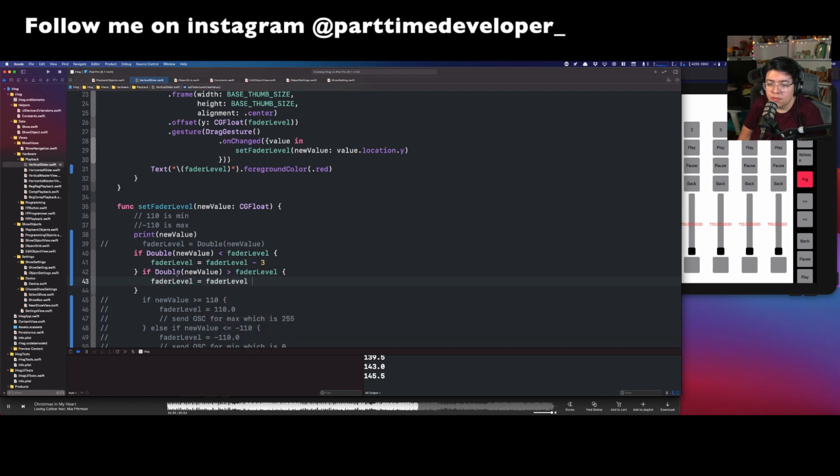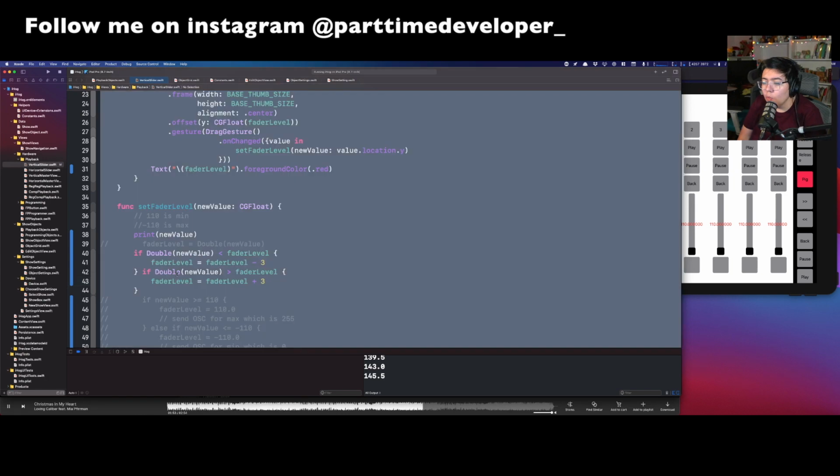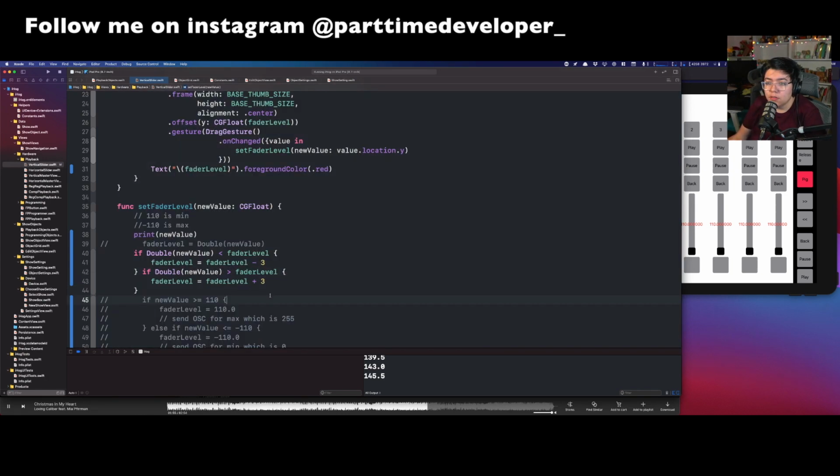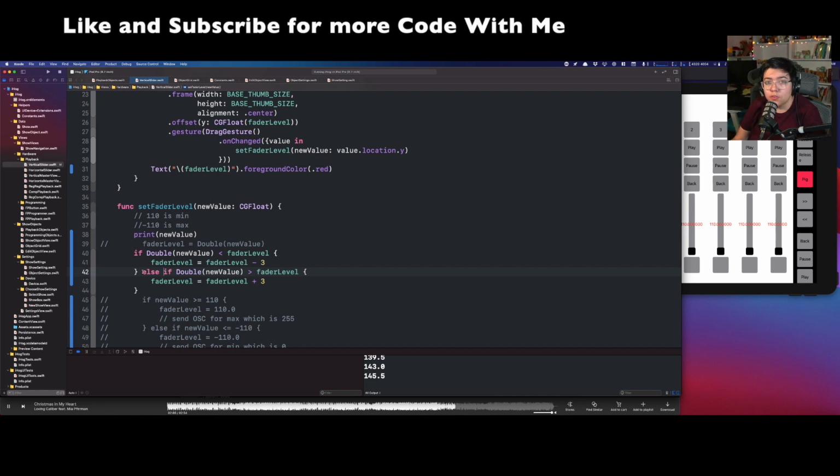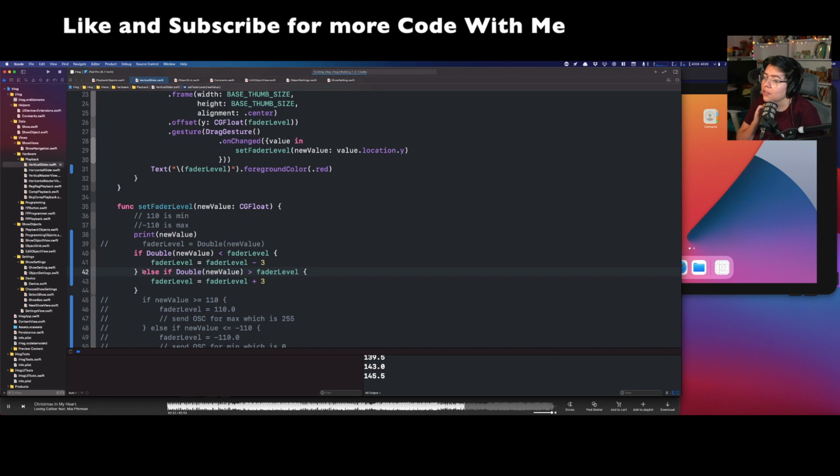Fader level one was just real, oops, one was just real too much up and down. So we're gonna try that a little bit different here.